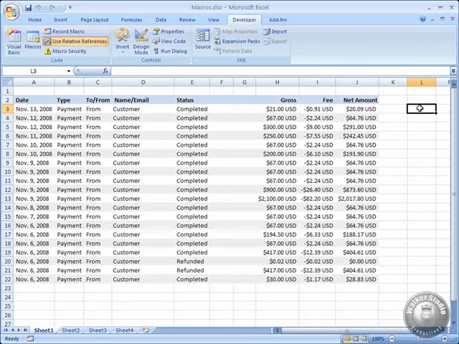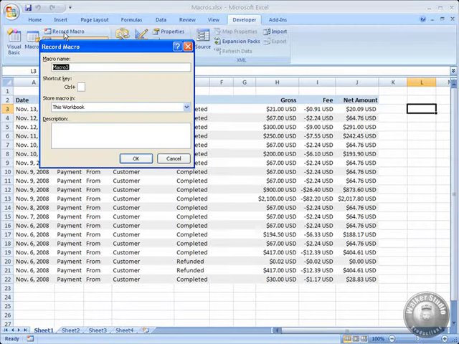That doesn't matter. I need to make sure, in other words, when I run this macro, that I always start it in the cell that is directly 2 cells to the right of the first value. That's just something I've got to remember to do. Otherwise, it's not going to work. So I'll go ahead and click Record Macro.